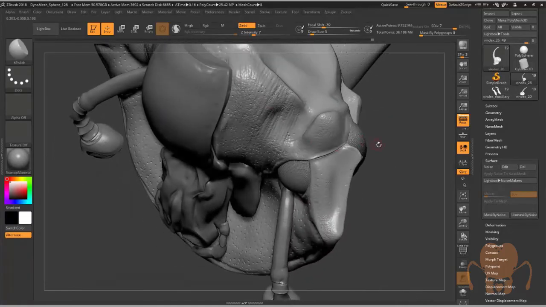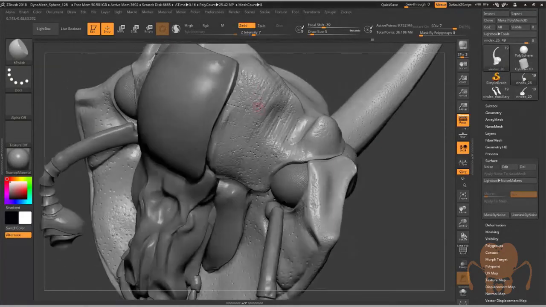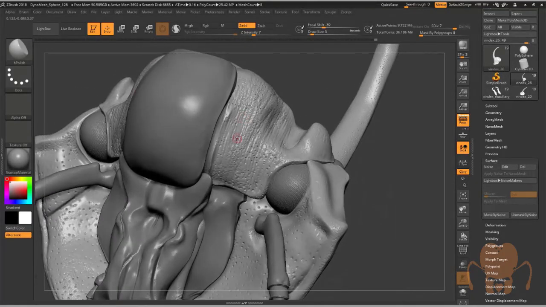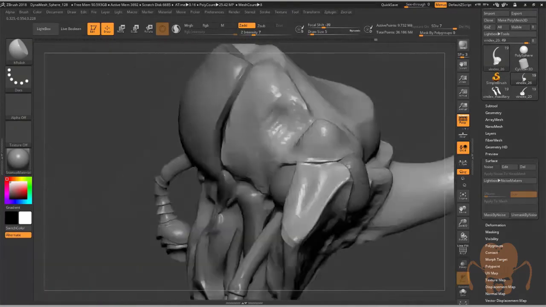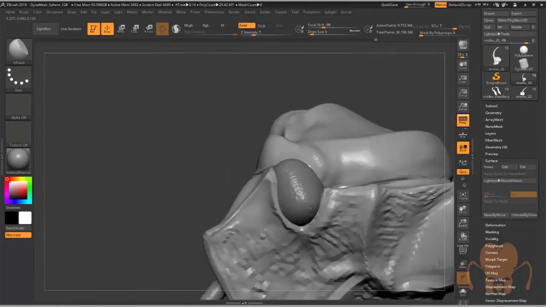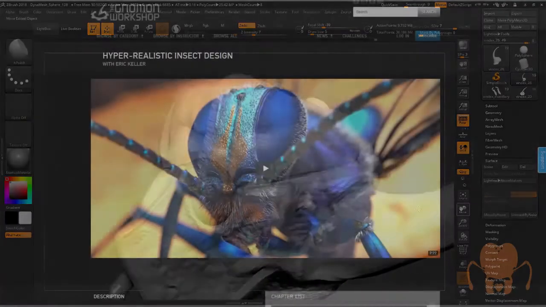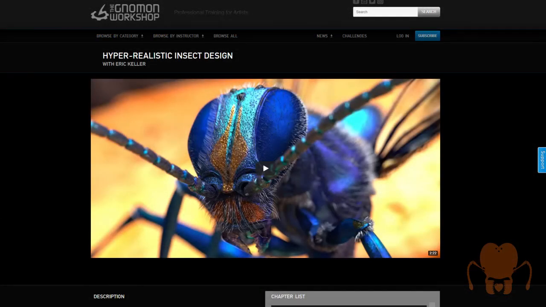And then I looked at the microscope to get an idea of this kind of detail right here. So I did a combination of a bunch of different techniques to create this kind of surface detail. This is gonna be covered with hair as well. And then finally, the last thing I wanna talk about is the eyes. I go into this in much more detail on my Gnomon video, the hyper-realistic insect design video that's available on Gnomon Workshop. Of course, I'm going to plug that here.